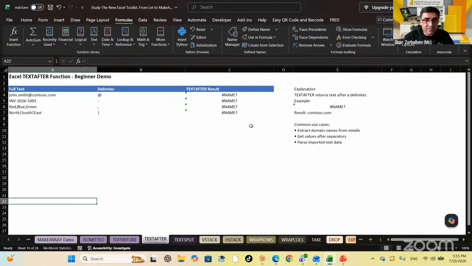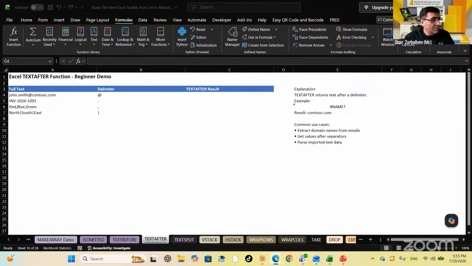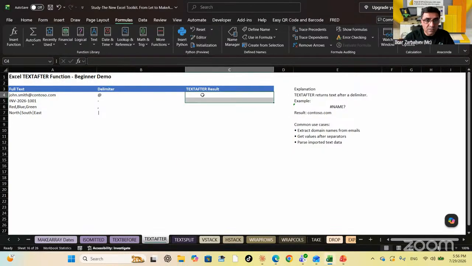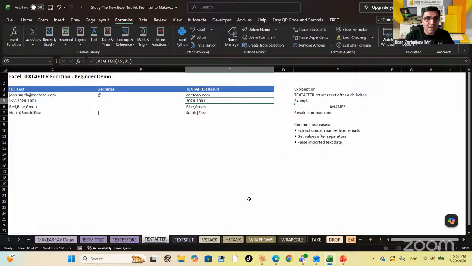And TEXTAFTER helps us to extract the data after a delimiter. So let's do this. Let me select all of them, say TEXTAFTER, and I'm going to select my full text. And my delimiter is going to be this one, closing parentheses, enter, plus I'm getting the necessary values.